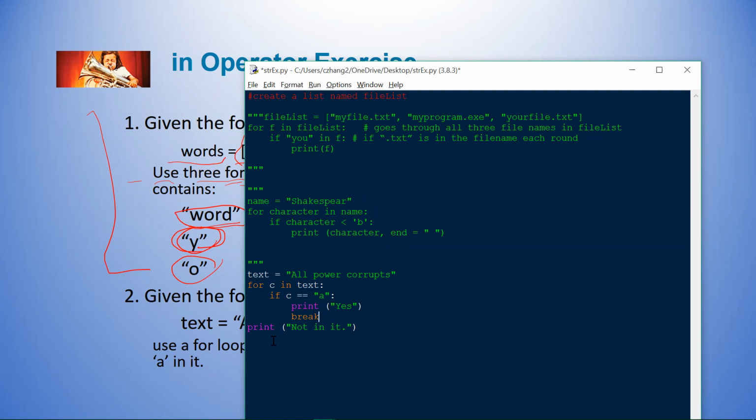So you keep doing the things. So if it is in it, you get out. If it's not in it, it goes through each character, right? And if it's not in it, it will go to the next one, go to the next one. And at the end, you just print out not in it. Because if it is in it, it will print out yes and get out. Then this will still be there, right?